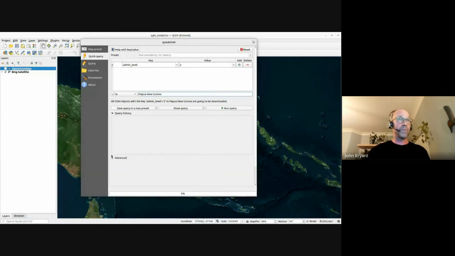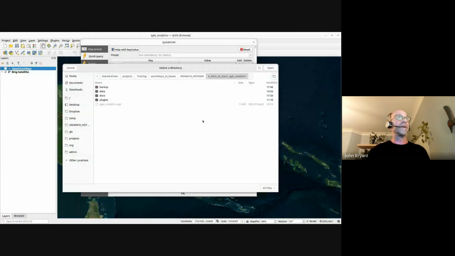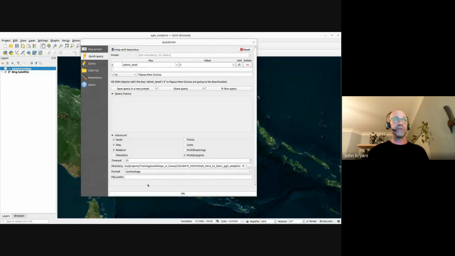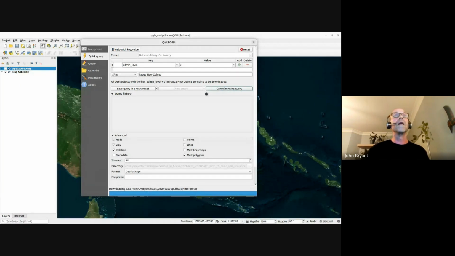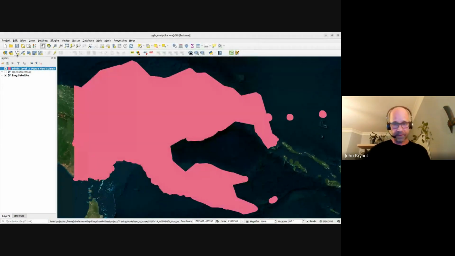Okay, and just a couple more things I need to set in here. So I only want the polygon boundary, so I'll turn off line strings, lines, and points. And since I'm downloading it, I want to hang on to it. I'm going to save it into a new GeoPackage. So I'll save that to that location. Then I can run my query. And hopefully this is nice and quick. There we go. Cool. All right.